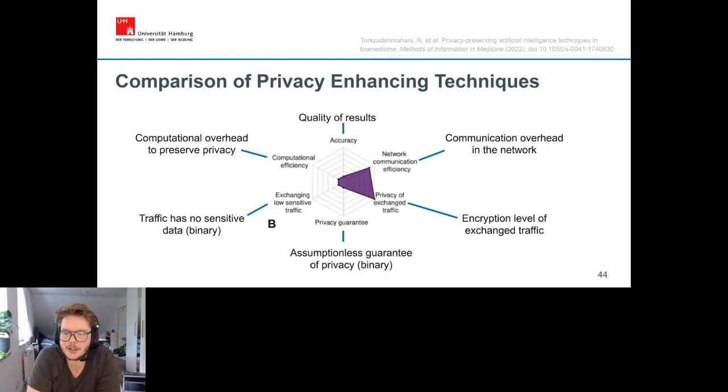And in the end, those are all rated from 1 to 6. And in the end, we have two binary variables. We first have a privacy guarantee. So is there an assumptionless guarantee of privacy that is provable, right? Can you actually calculate how private your transaction will be, or do you have to estimate it? And the last one is, there is no sensitive data in the traffic. So is sensitive data even transmitted at all, right?